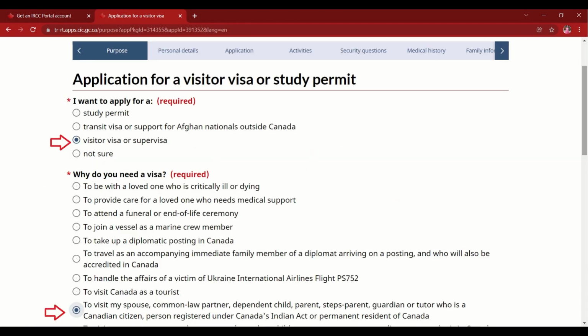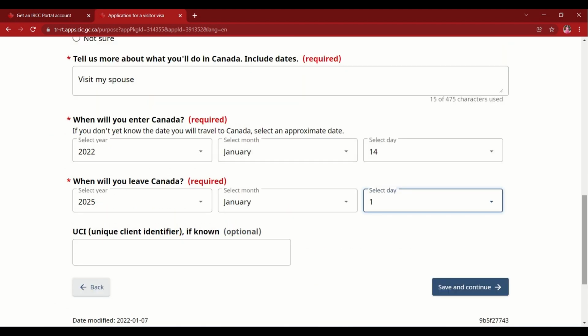Then you can select the appropriate one. For me, I am selecting Visitor Visa, and you have multiple options over here. I was thinking of going to see my wife in Canada, so I clicked on visit my spouse, common law partner, dependent child, etc. The next option asks for detailed information regarding what exactly you are going to do in Canada. If you're going to visit your spouse, mention that you want to see your spouse at the earliest.